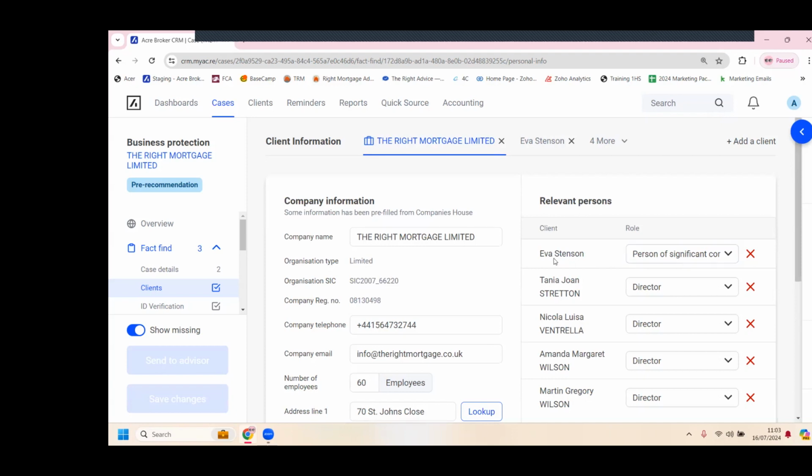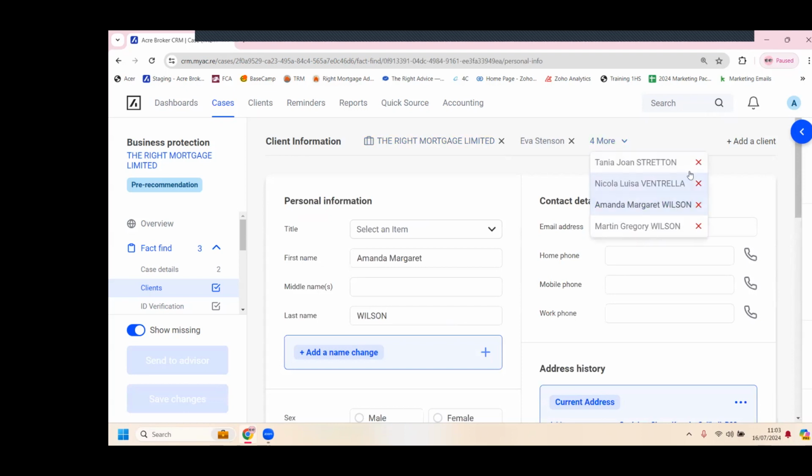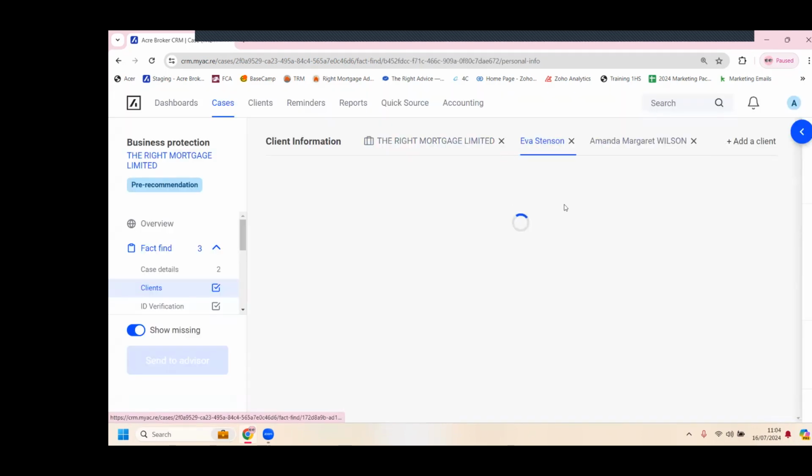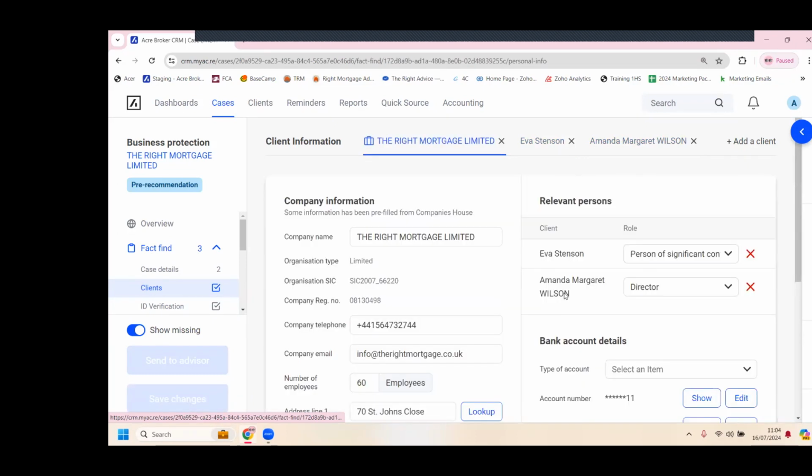The group admin, that is Eva in this case. So she is the person of significant control. And we just want to delete off the other directors. And that's how we do it. It's really, really easy to just delete them off. We just remove them, and now they're not going to be saved anywhere.